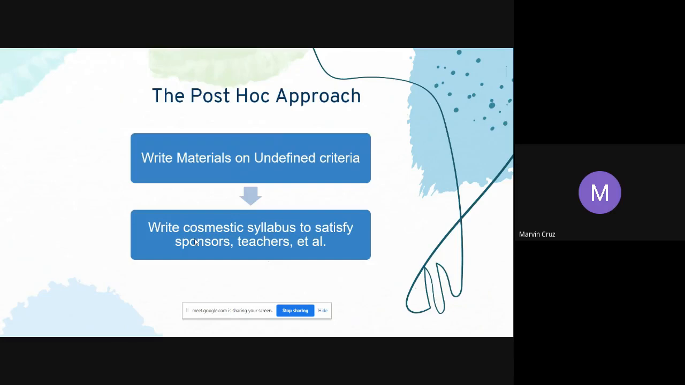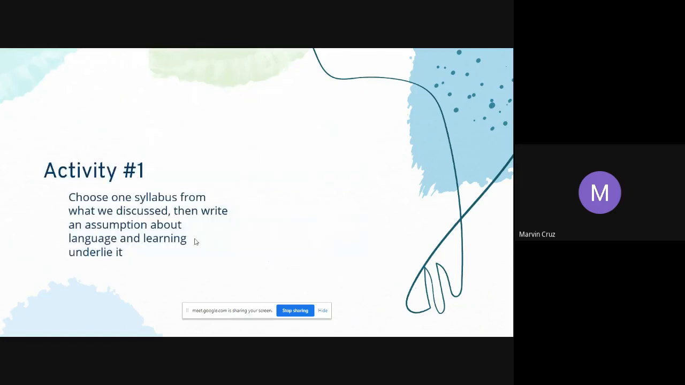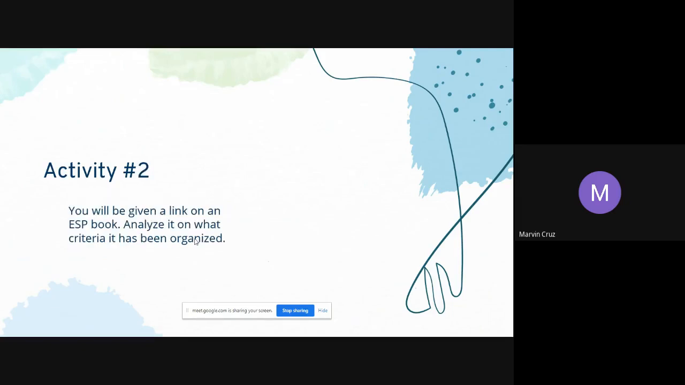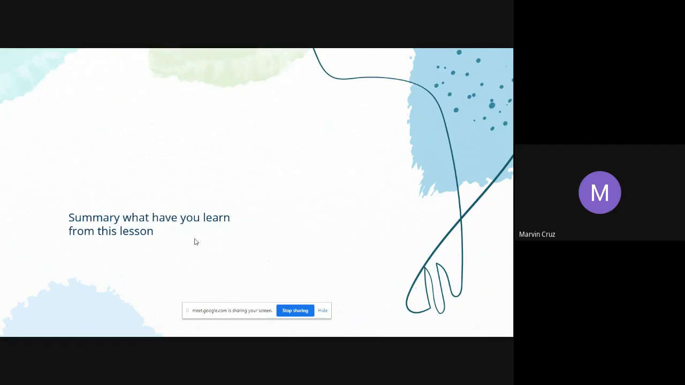So, in your activity 1, choose one syllabus from what we discussed, then write an assumption about language and learning that underlies it. In activity number 2, you will be given a link to an ESP book. Analyze it and what criteria it has been organized by. Then, for our evaluation, summarize what you have learned from this lesson. And then for your assignment, just read in advance for the next lesson.